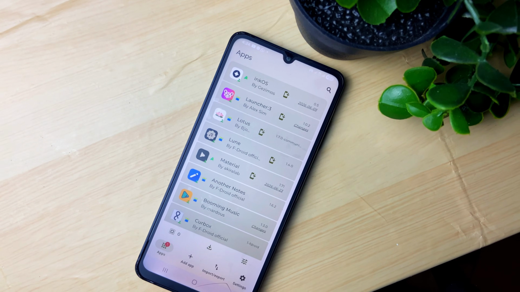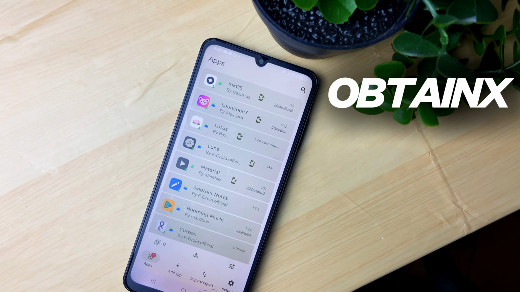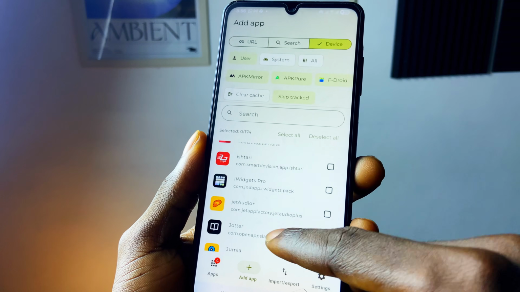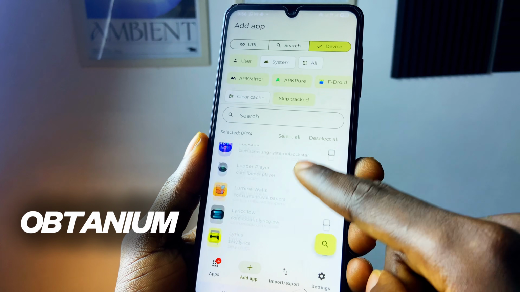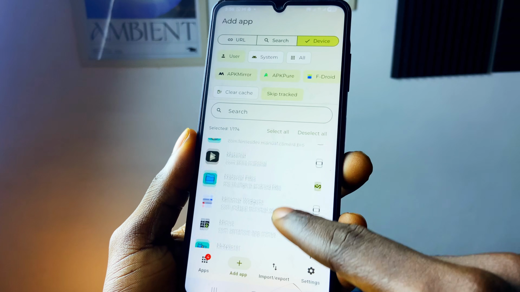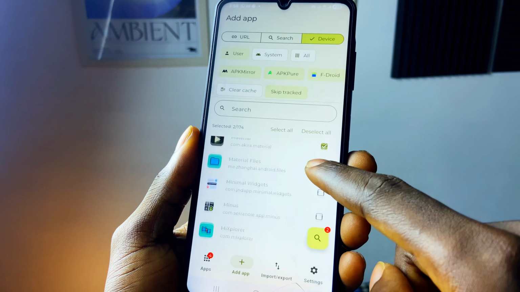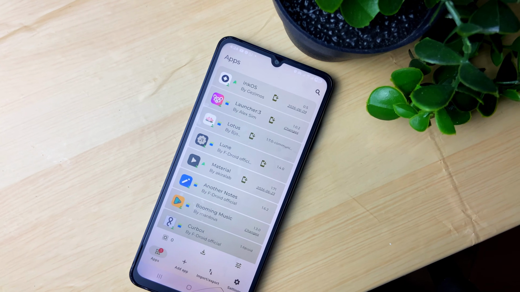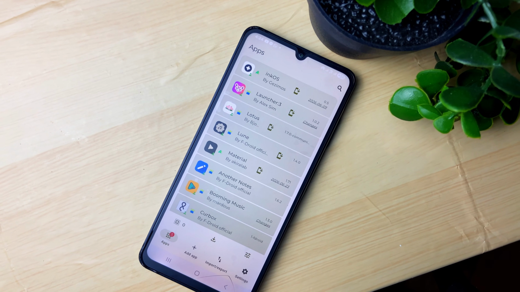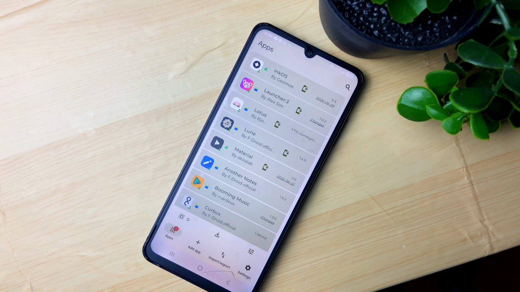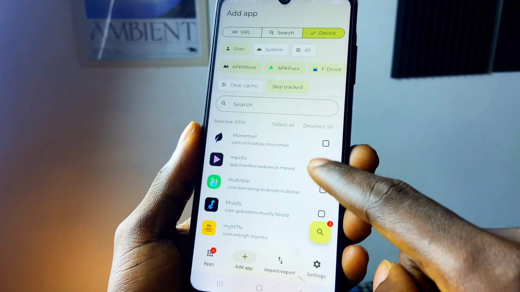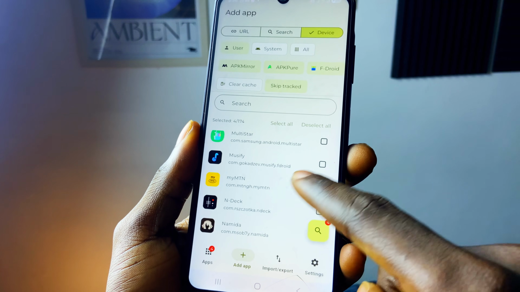Next app is called ObtainX. So if you usually install apps from GitHub or F-Droid, you might have come across Obtainium. And this one builds directly on what Obtainium already does, keeping the same trust model and the same way of sourcing applications, but cleaning up the experience around it. And unlike the Google Play Store where you can enable auto updates of applications, it is always a hassle to update applications installed from other sources. Well, with this application, it solves that.